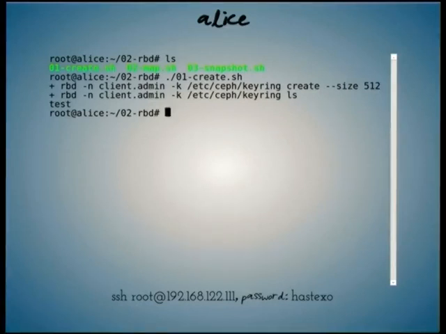We do rbd, and then this is kind of nice. Pretty much all of the client user space management utilities in RADOS support identical command line options. So the -n for selecting the client identity is always identical. The -k for selecting the keyring is always identical. The same thing is true for RBD. What we're doing here is creating an RBD image with a size of 512 megabytes named test, and then doing an ls of the same thing to just show that it is in fact there.